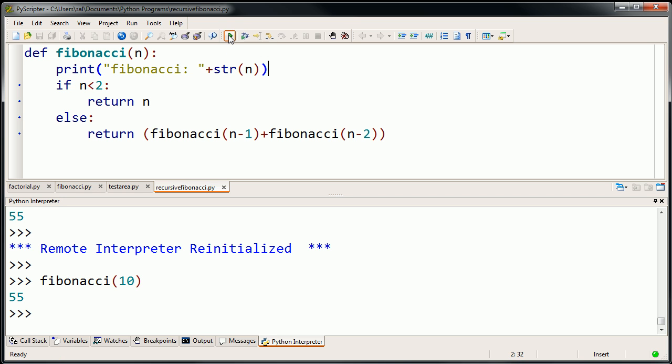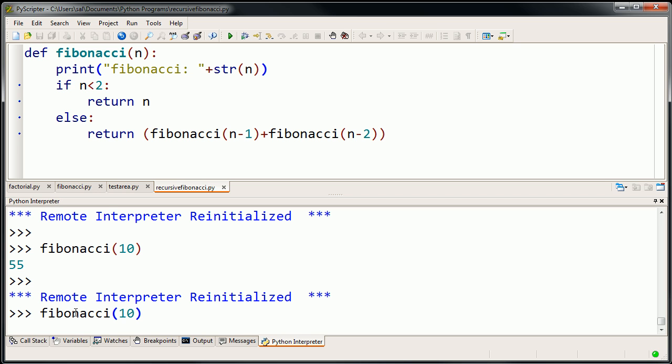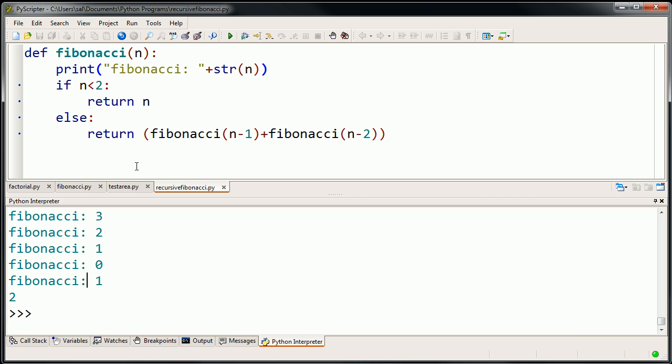So that's the function defined. So let me write Fibonacci. Let me do Fibonacci of 3. So notice, when it called Fibonacci of 3, then to do Fibonacci of 3, it had to call Fibonacci of 2 and Fibonacci of 1. And then to do Fibonacci of 2, it had to call Fibonacci of 0 and Fibonacci of 1. So it had to do all of these calls to Fibonacci just to calculate the Fibonacci of 3. And then eventually it gave you the answer.